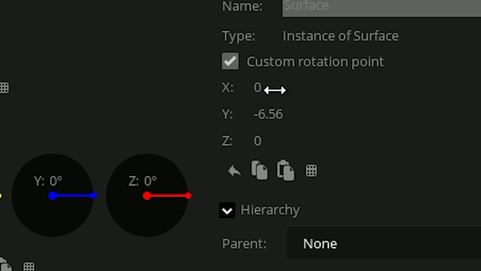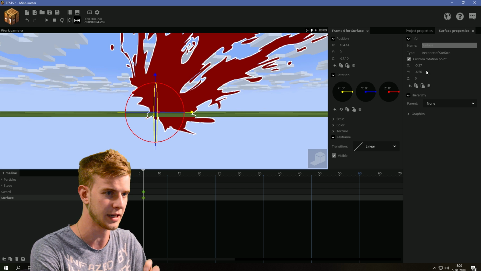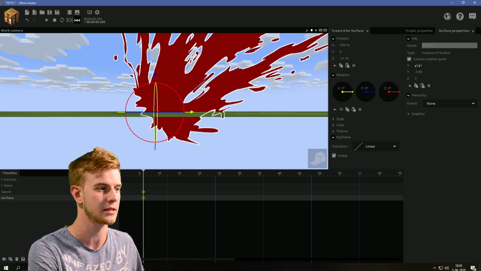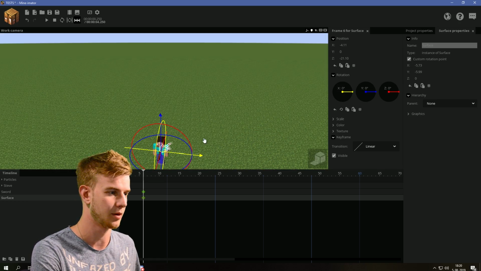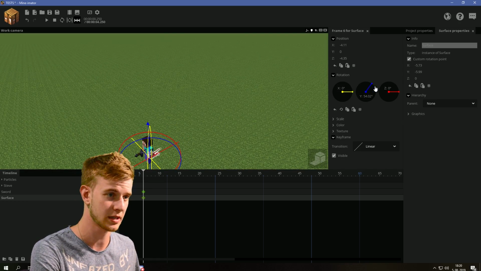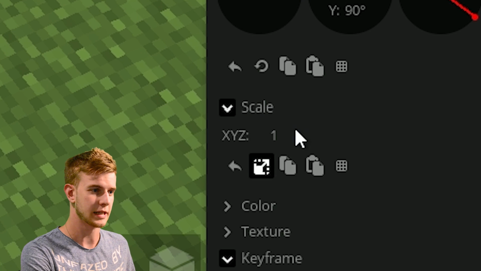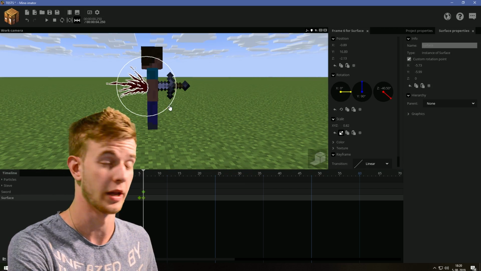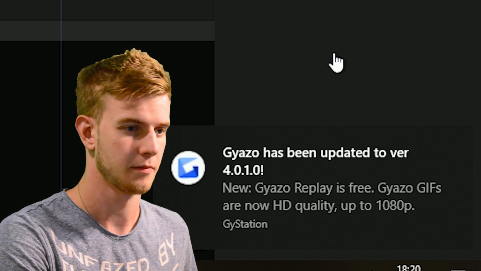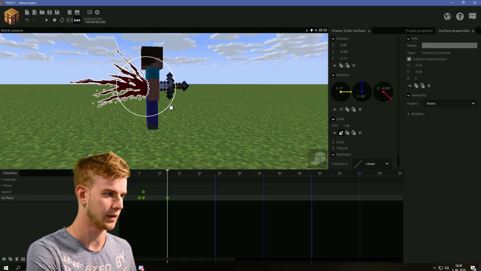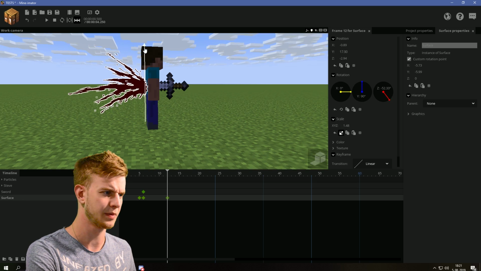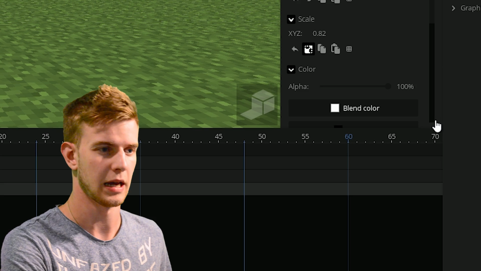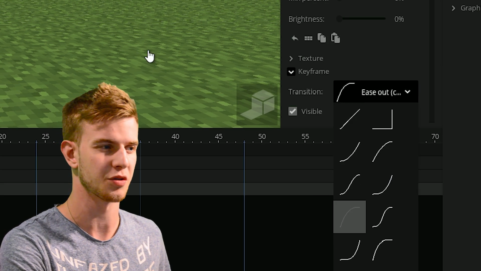Mess with this image's rotation points, so the rotation center is right where the blood splat starts. Now position the image on the other side of where the sword was. Scale it completely down at this point and scale it up when the sword hits it. And then of course, stop. Scale it up even more, rotate it downwards, move it outwards a bit maybe, and of course alpha it down. And maybe let's give it some ease out transition or something.